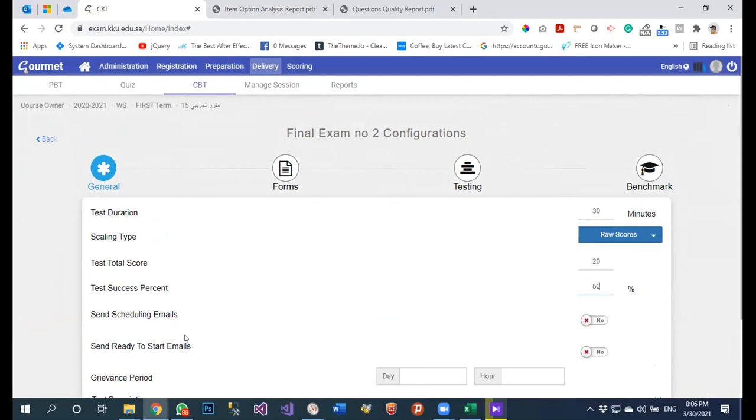I have here 2 configurations for sending emails. I can set a configuration to the system to send an automatic email to students when they are scheduled in any test. So I can set it to on. Also, I can set an automatic email that will be sent to students when the test is ready, so they can go and log into the test and be ready to start it.